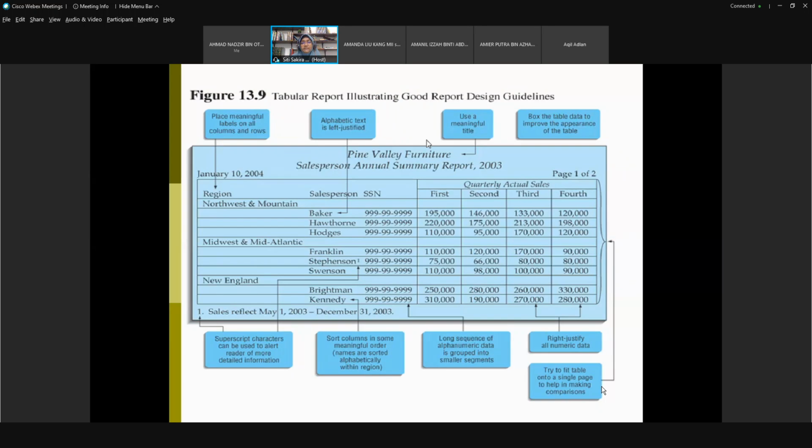This is a tabular report illustrating good report design. So why is it good? Because all information has been highlighted very well. For example, the title, you have used a meaningful title, and you have put it in italic form so that we can differentiate. The font size is a bit bigger to represent the title, and you have put the information in meaningful labels, columns and rows, right?